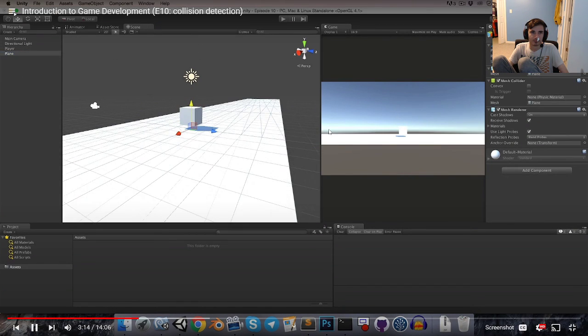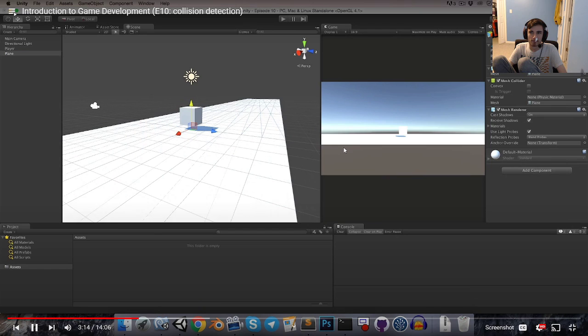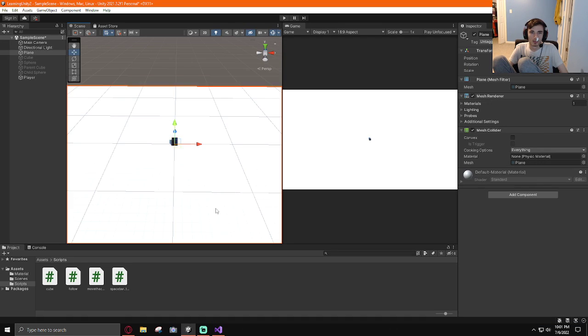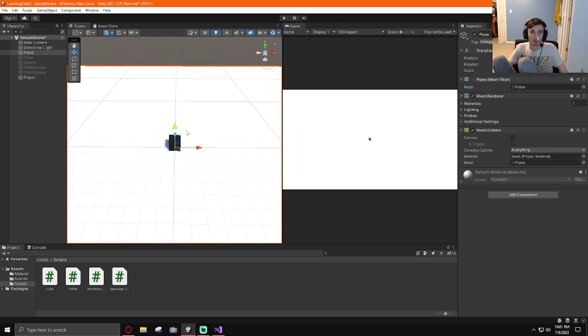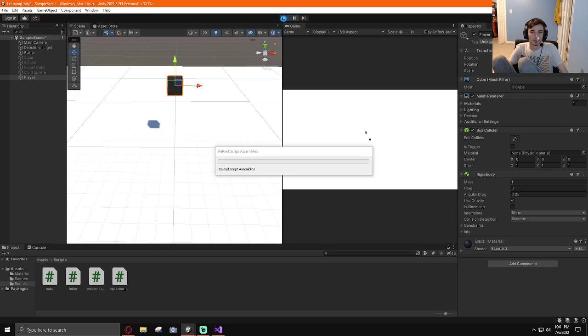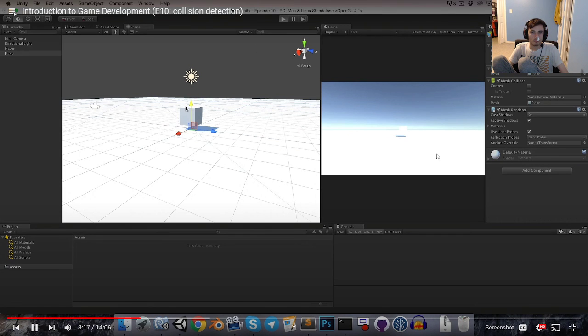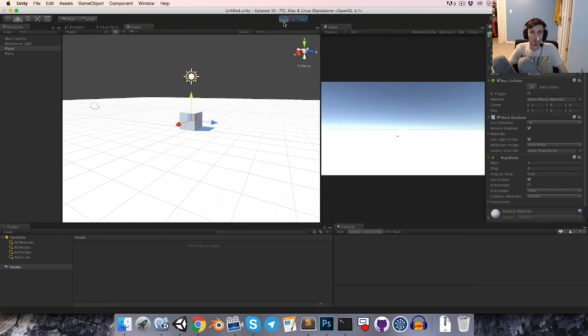Okay. And let's maybe just scale this out to 10 by 10. So if we press play now, the player will come to... Does this already have a... oh, it does. Okay, it does already have a mesh renderer. Cool. So if we press play now, the player will come to rest on the ground plane.